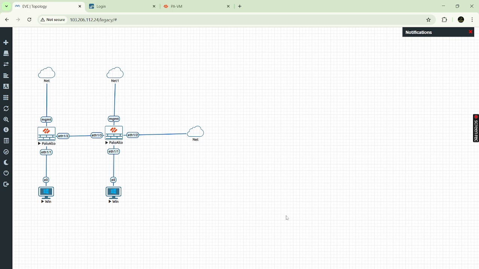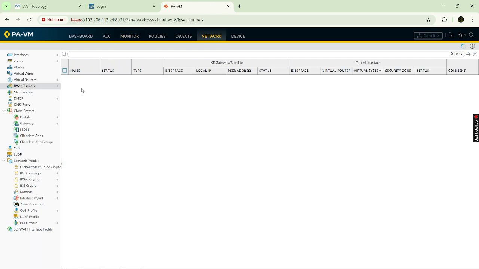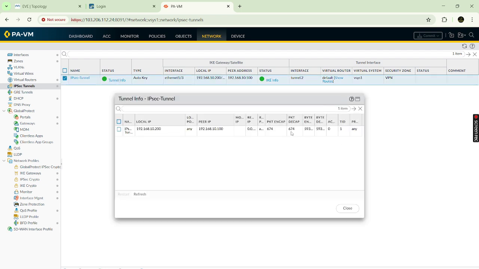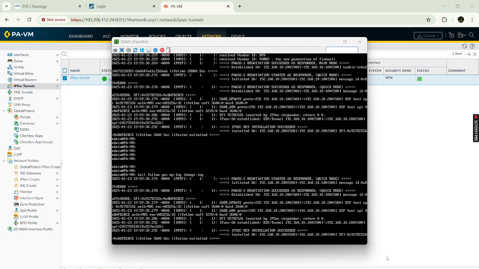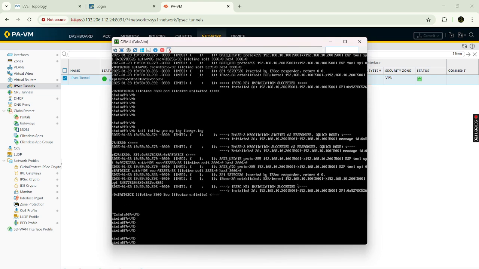but traffic is not flowing. When phase one and phase two are up and traffic is not flowing, you need to check this one. As I told you, you need to check the encapsulation and decapsulation path. Okay, and in the GUI you can see it. If you want the CLI, there is one command, which is show vpn flow name.